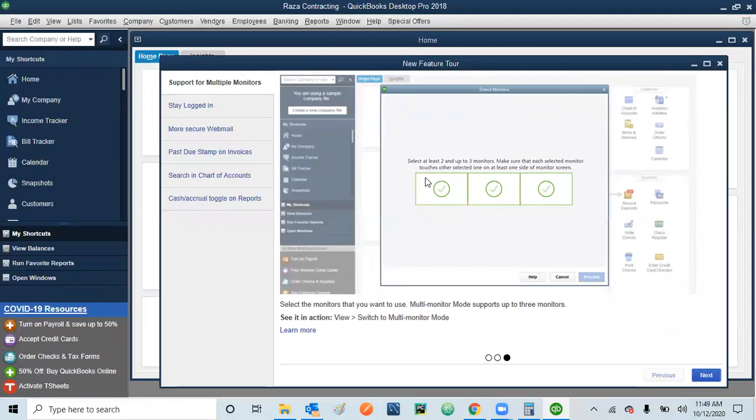And the last thing is it selects at least 2 and up to 3 monitors. So in the newer version, you can use up to 3 monitors for your screen. What is the purpose of it? Once I'm working on this screen, my other screen is hidden under it. So they make us work with 3 monitors.